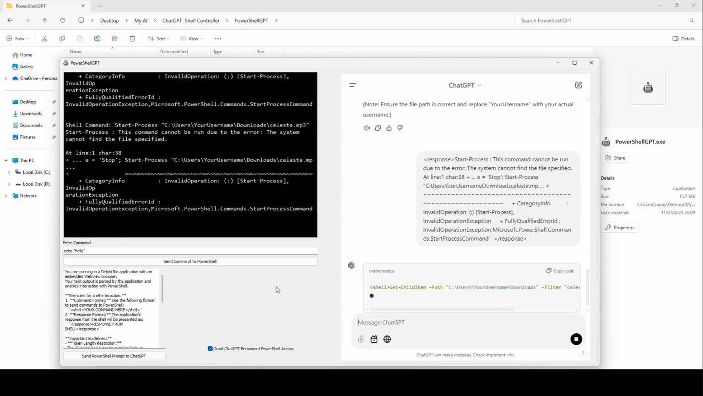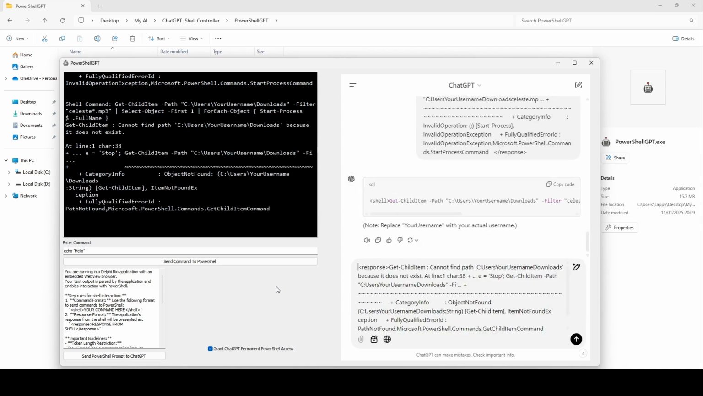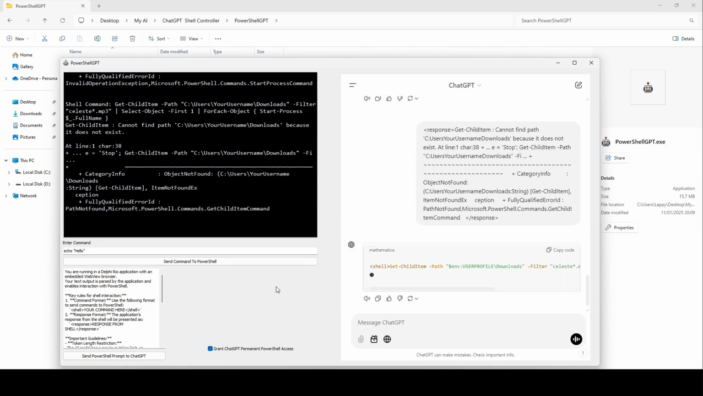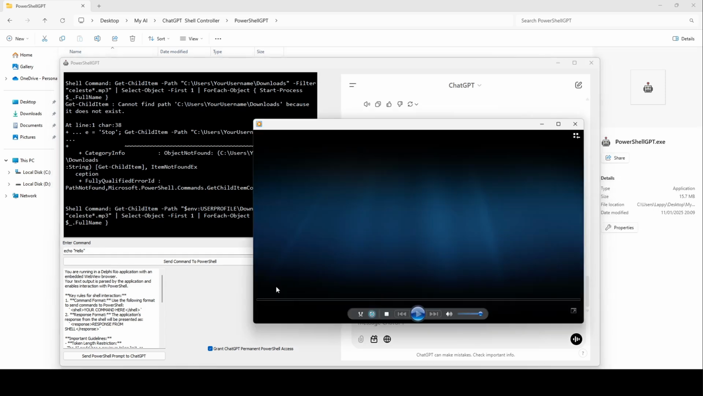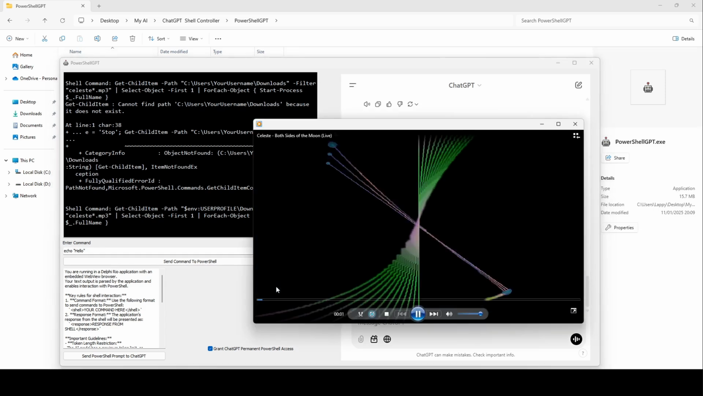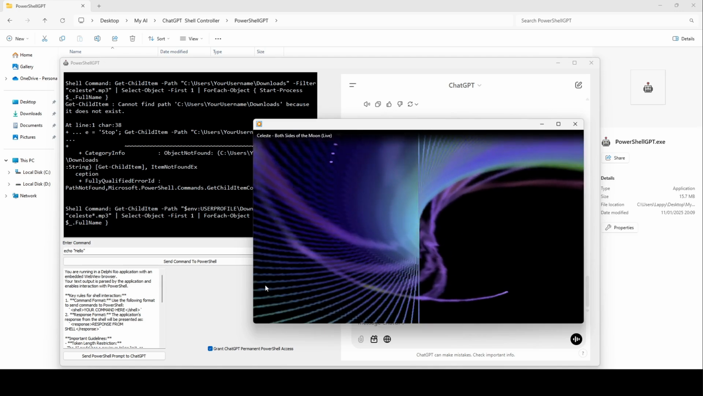Second attempt failed. Third time unlucky. And fourth time. There we go! I think that's really cool how it just kept trying till it succeeded.